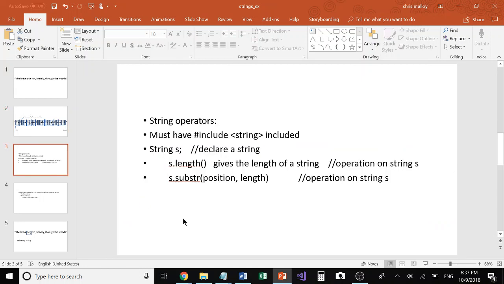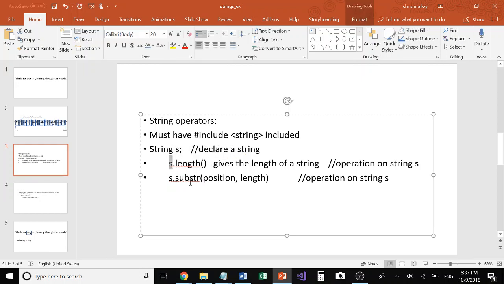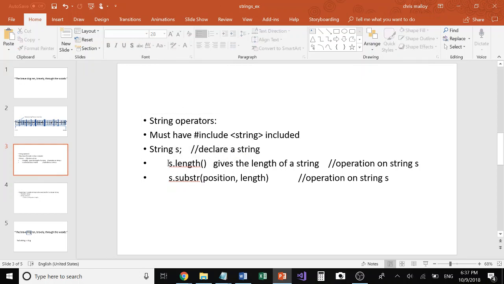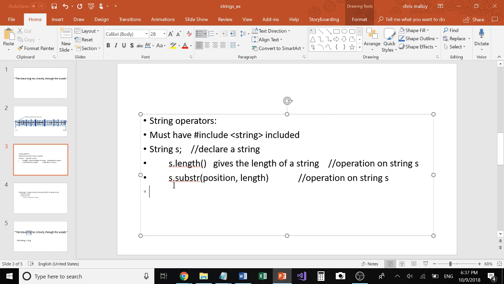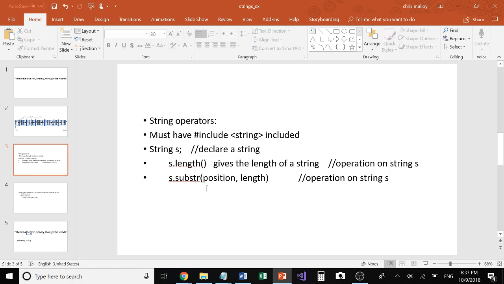So a couple of operations that you can perform using strings include s.length. Notice here that I've got the name of the string, and then I'm using the .length on the name of that string variable. And here the same thing, if you wanted to use substring, you would have to call it on a string variable, and you will have to give it the position that you want it to start at and the length of whatever you want the substring to be.